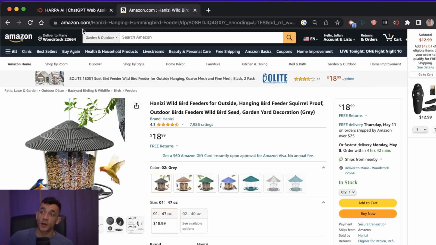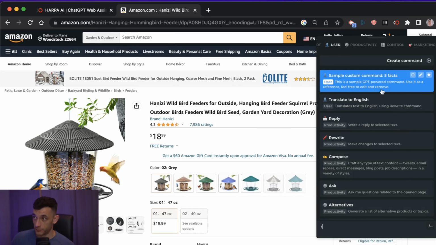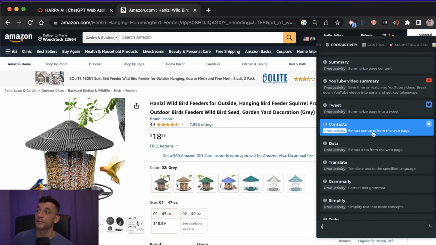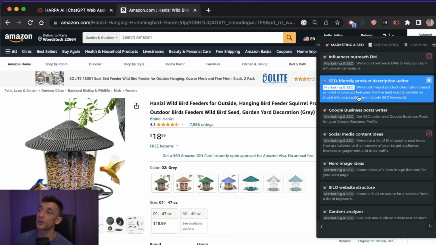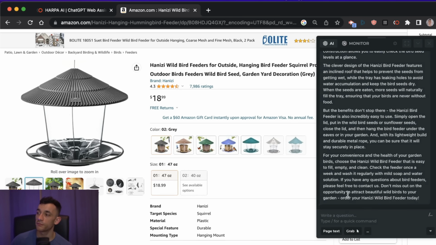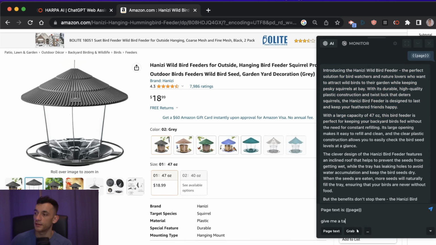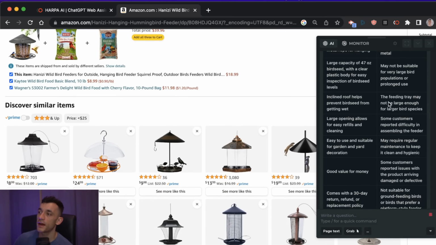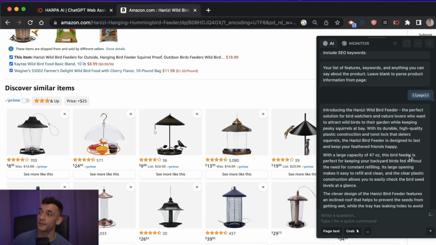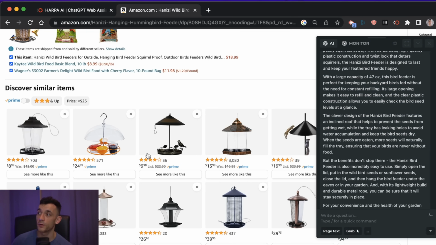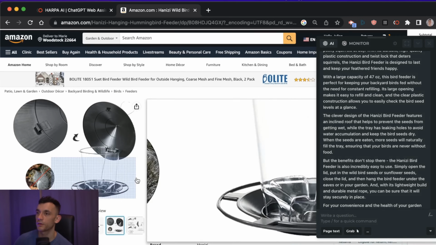Now, if you're an SEO agency or you're an Amazon affiliate, you can use Harpa's pre-created prompts to write product descriptions very quickly. So if we scroll down here, we can create SEO-friendly product descriptions, and you can basically write optimized product descriptions based on the product features on the page. And there you go, you've got your review content ready to go there. You could see a table of pros and cons. As you scroll down, you've got a list of pros and cons, nice comparison table. You could just paste that into your article along with this content as well. It's so easy to generate product review content.